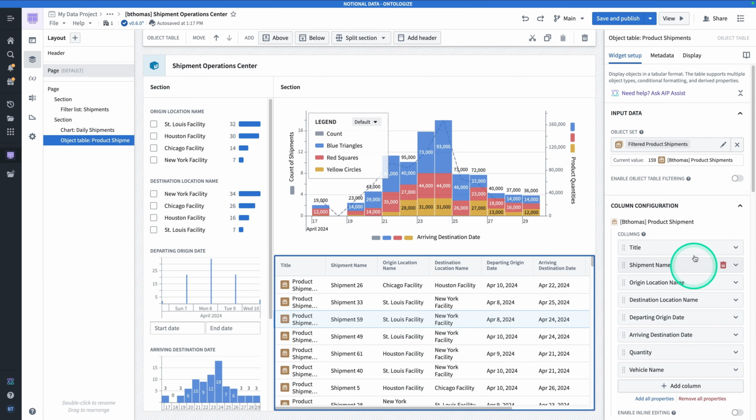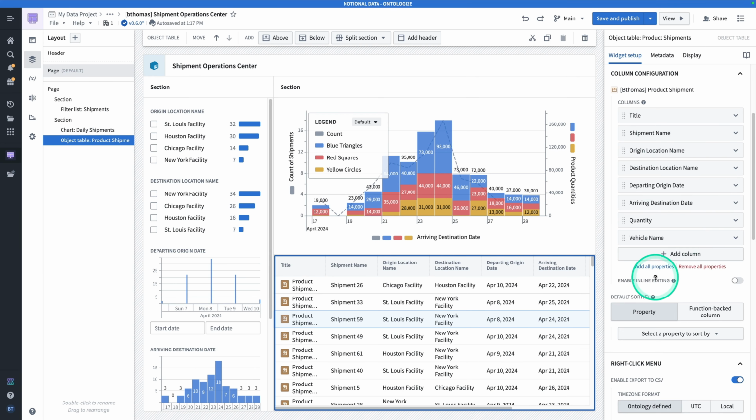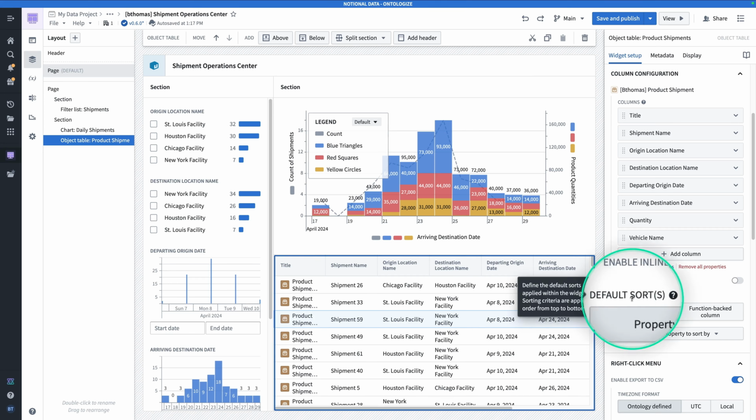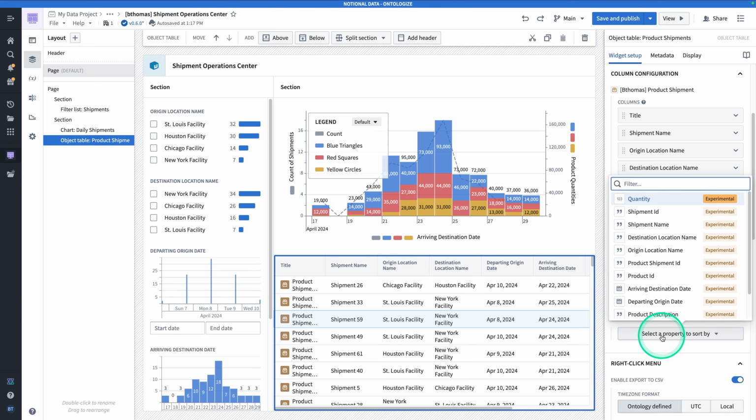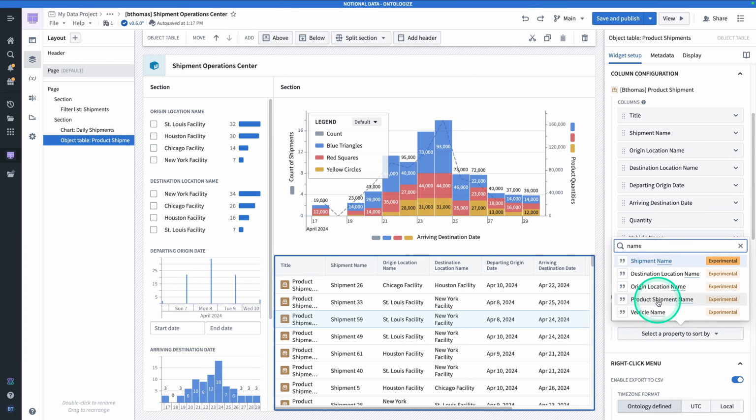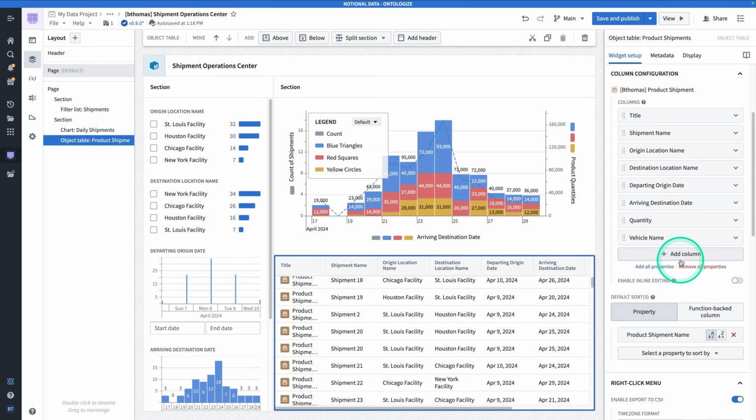So let's come over to the right side in column configuration, scroll down just below the columns where we defined them, and there's a default sorts, and we're going to sort on a property, and that property is going to be the product shipment name. And it is ascending. The other thing we're going to do, this is a scrollable table, but how about we just have the columns automatically scale with the width of the display?